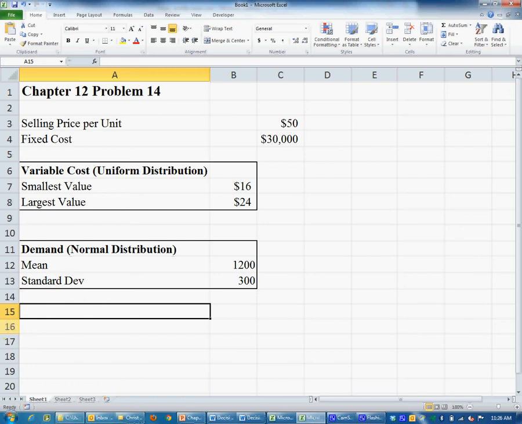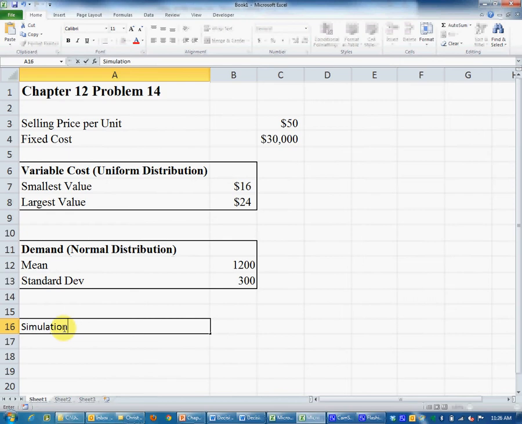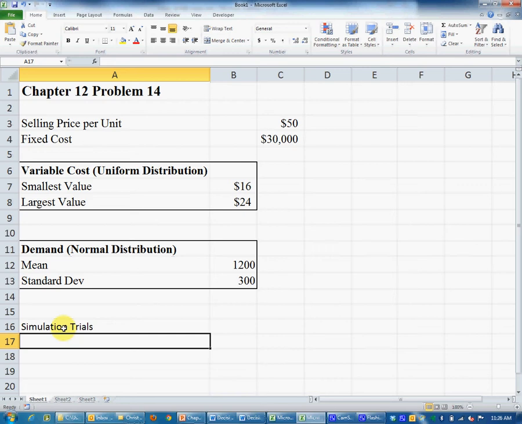Okay, so now we need to do simulation. Now let's finish the problem. Okay, develop a spreadsheet simulation similar to figure 12.6. Use 500 simulation trials to answer the following questions. What is the mean profit? What is the probability that the project will result in a loss? What is your recommendation concerning the introduction of the project?